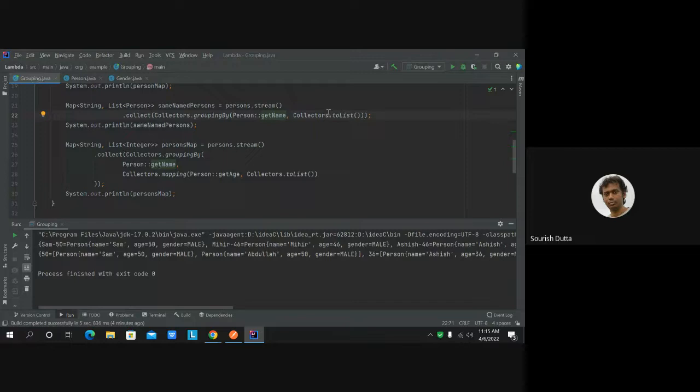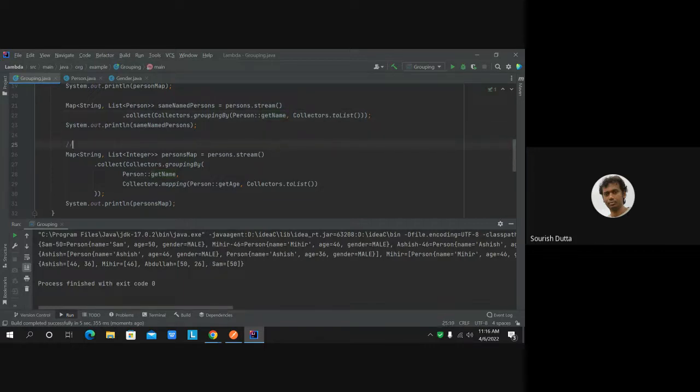Instead of collecting the individual objects, the list of persons, I can now collect a particular field out of that object. So here I have chosen to collect their age. So you're only going to see out here the person names and what their ages are. We see that there are two Ashish and they are sharing the ages 46 and 36. Similarly, there are two Abdullahs who have ages of 50 and 26.